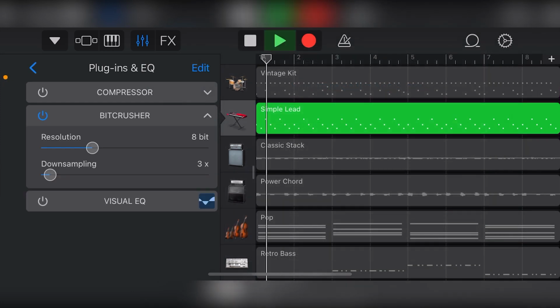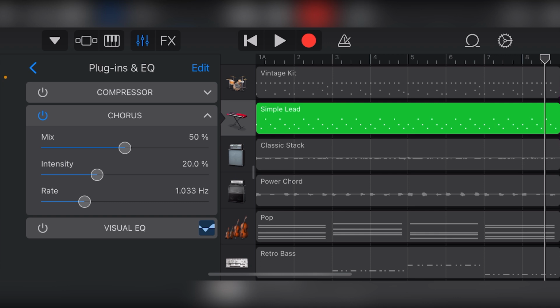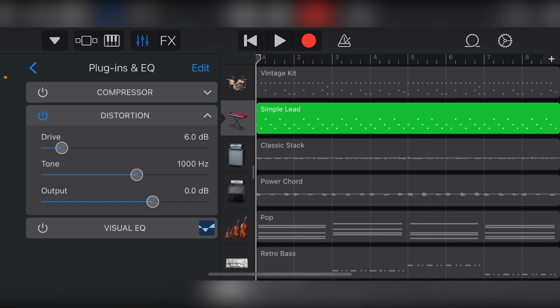For the Bit Crusher, we get a resolution which sets the bit depth, such as 8-bit, and downsampling. For chorus, we get mix, which can be set to 50%, intensity, and rate in hertz. Distortion gives us drive, tone, and volume output.